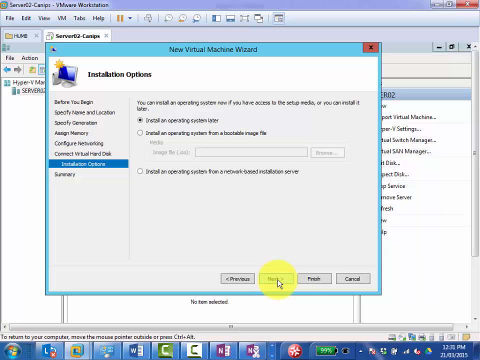It's a bit slow, because it's a VM. Install operating system later. This is what I did. But we should be able to connect to this appliance. It should work.